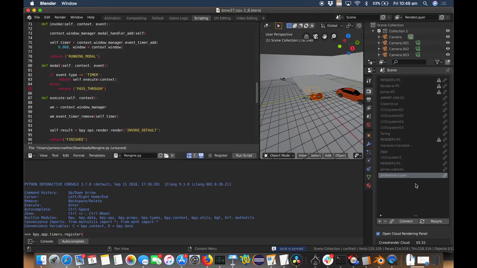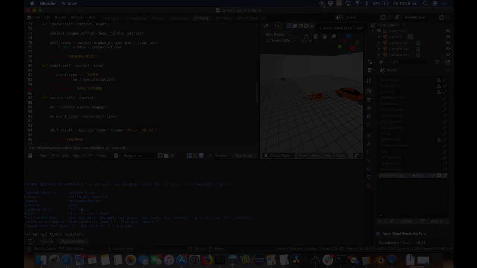You should see after a little while some status messages appear next to the node, and this just tells you that Crowdrender is connecting to it. The first time a node gets connected to, Crowdrender then uploads the blend file to that computer. After it's uploaded, it then verifies that the data is the same on both computers. If it is, then you get synced. If it's not, then you get sync failed. Once it's synced, you can then use it to render.